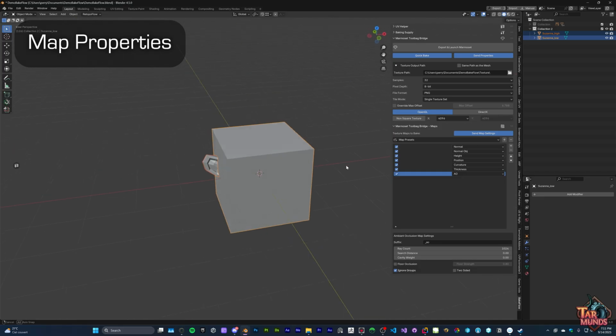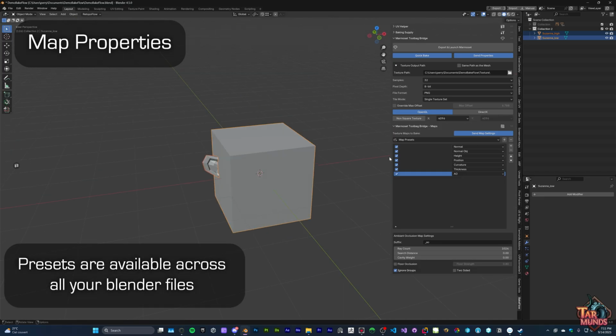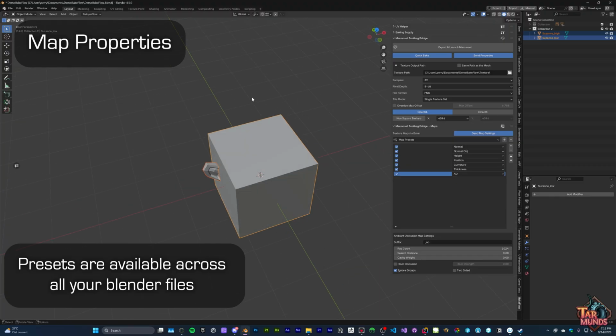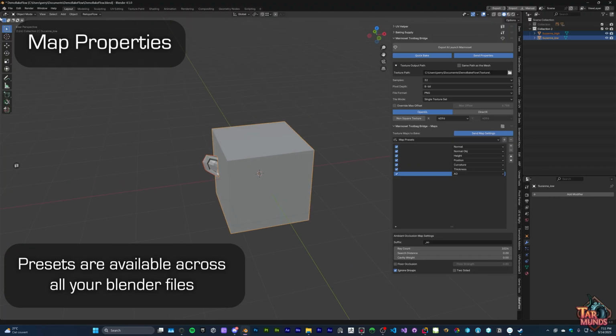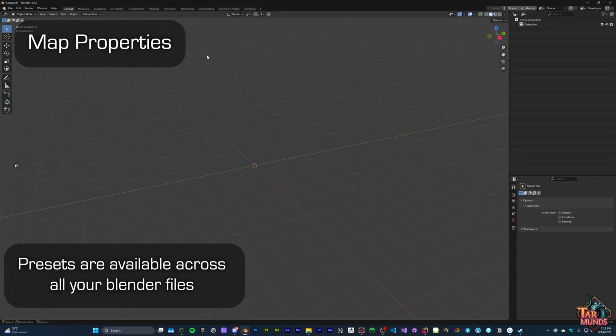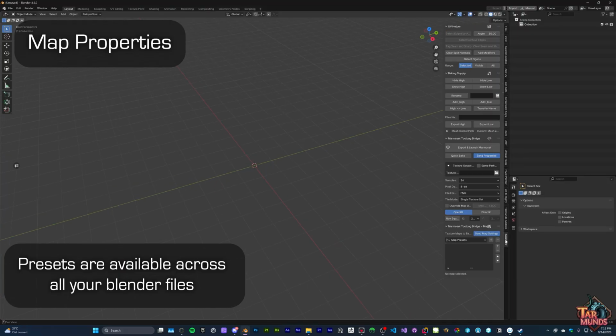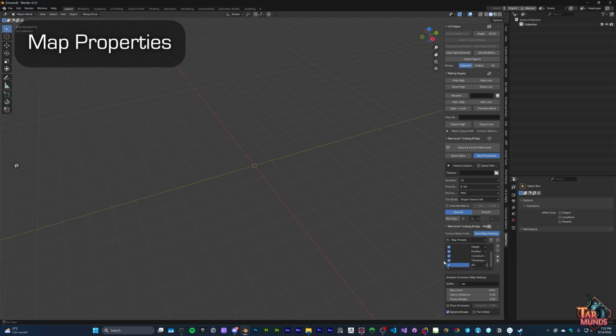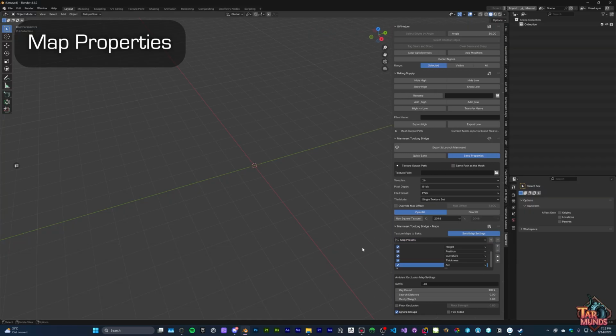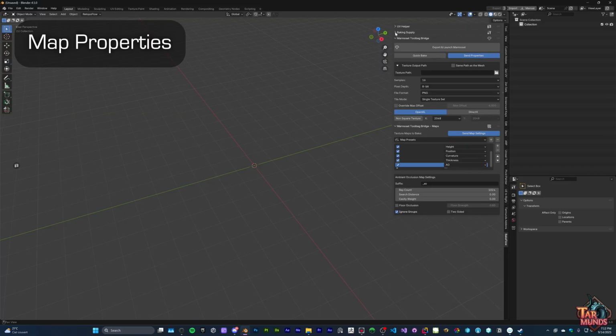I got my preset. Note that the presets are stored at the Blender preferences level and not at the Blender file level. So even if I create a new file, let's save this one first. New file. And I go into my Bakeflow and I want to load a preset, I do have whatever I want. So it's kind of cool because you can take the time to create your own presets, and then just sample them directly within Blender.